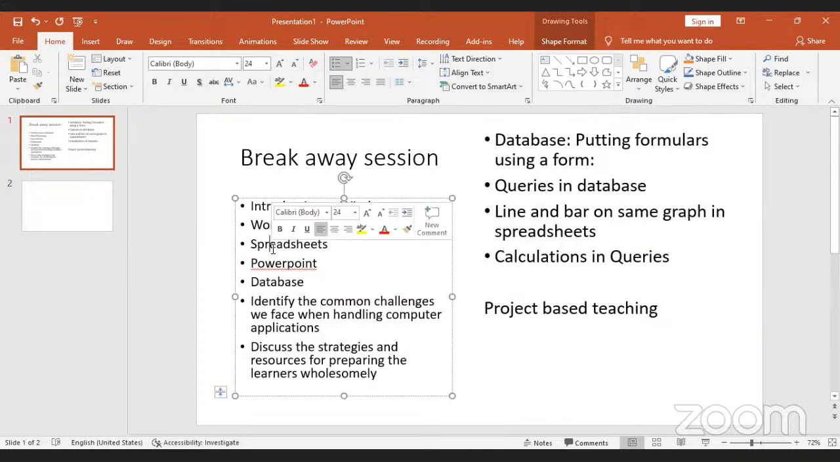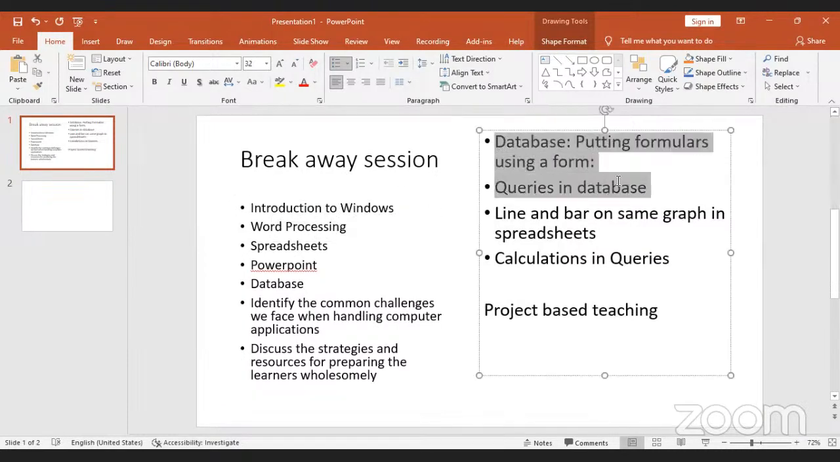But the main issue raised was in the area of database. Most of the members said calculations, queries, and putting formulas in a form were challenging. And even in spreadsheets, handling graphs, like if you have to put a line graph and a bar graph on the same sheet, is another area.